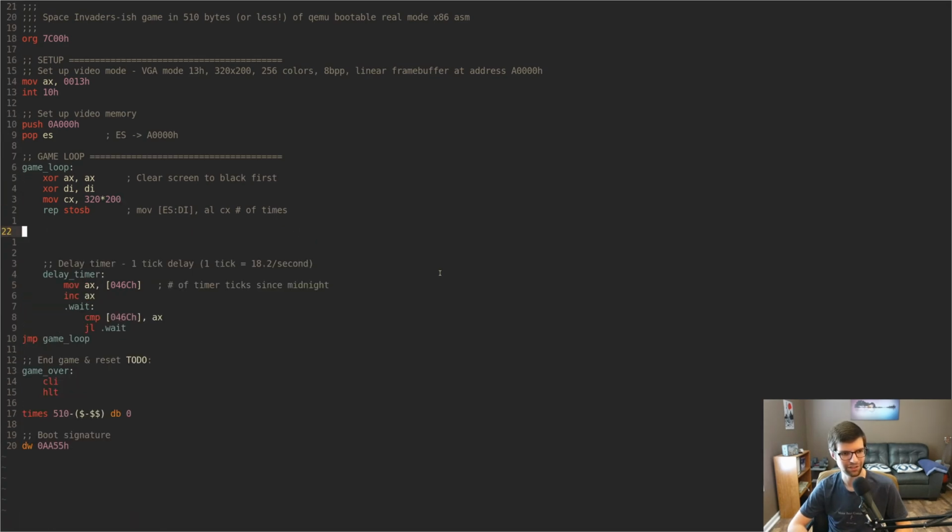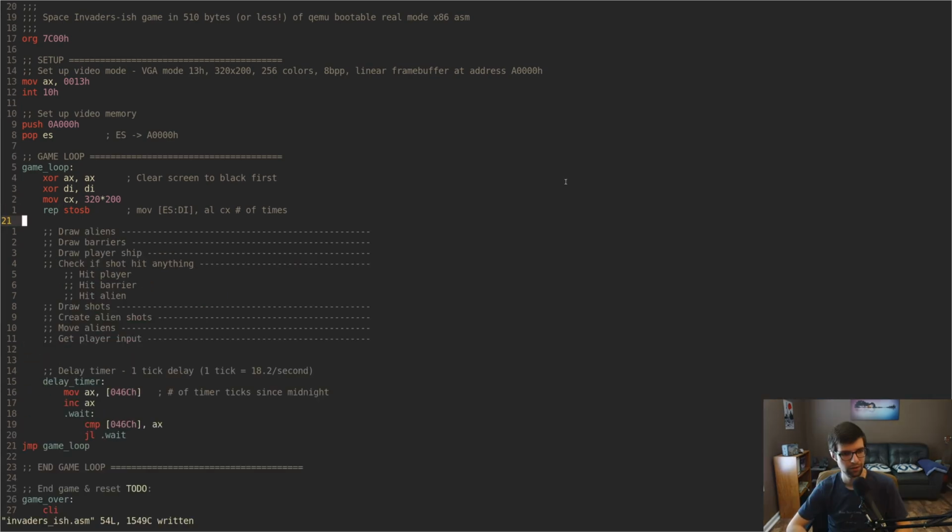And we'll have some sections that we're going to go through. I put a bunch of comments here. These are basically going to be the main sections of my game loop logic. I'm going to draw everything, starting with the aliens, the barriers, the player ship. I'm going to check if the shots currently in play hit anything. If the alien shots hit the player, we want a game over. If the alien or the player hit a barrier, we're going to erase the pixel of the barrier, kind of destroy it. And if the player shot hit an alien, we want to erase the alien, increase the score or something to get to a win condition eventually. If the shots did not hit anything, we're going to draw them.